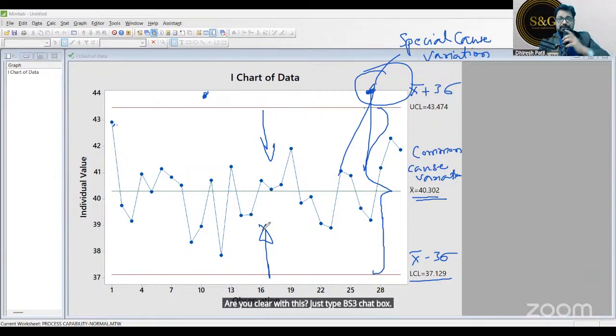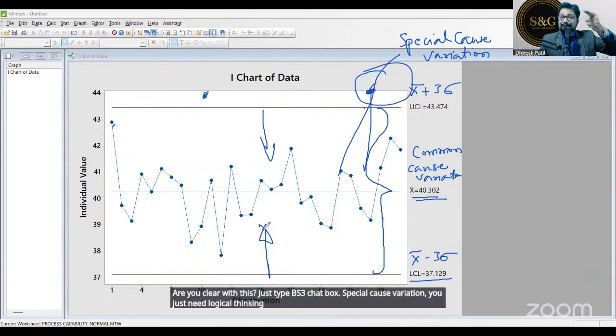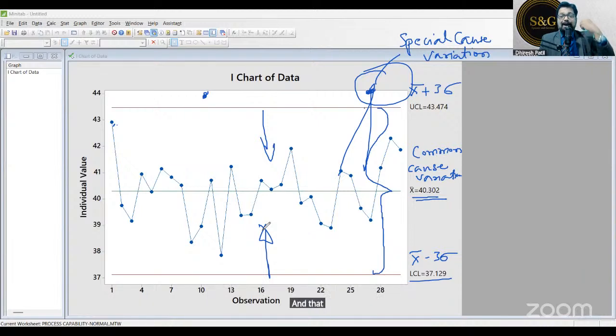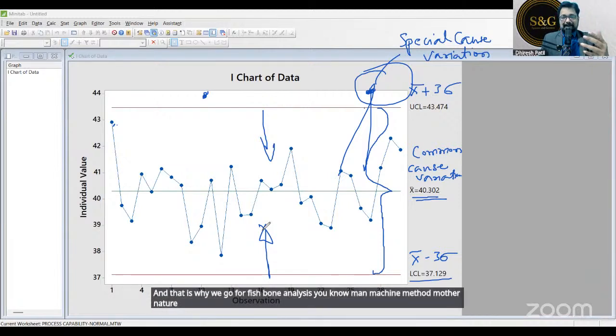For special cause variation, you just need logical thinking to identify the reason. But for common cause variation, it is very difficult to identify the reason. And that is why we go for fishbone analysis: man, machine, method, mother nature, material, etc. And then we identify causes, root causes, hypothesis testing, regression, etc.